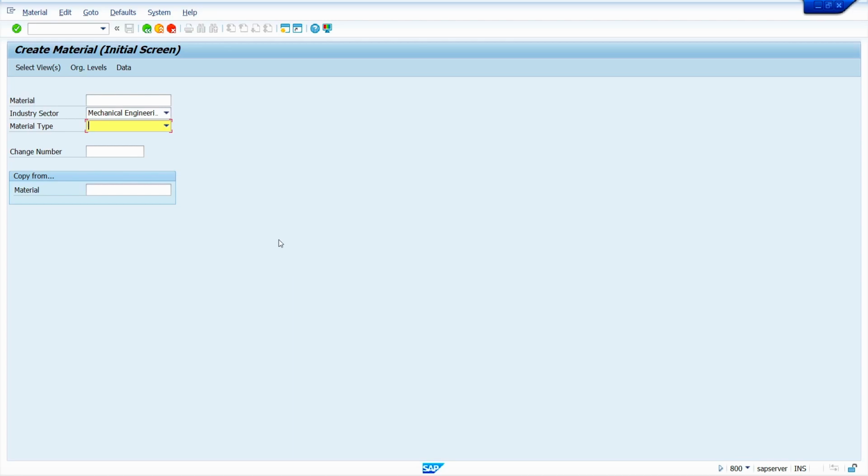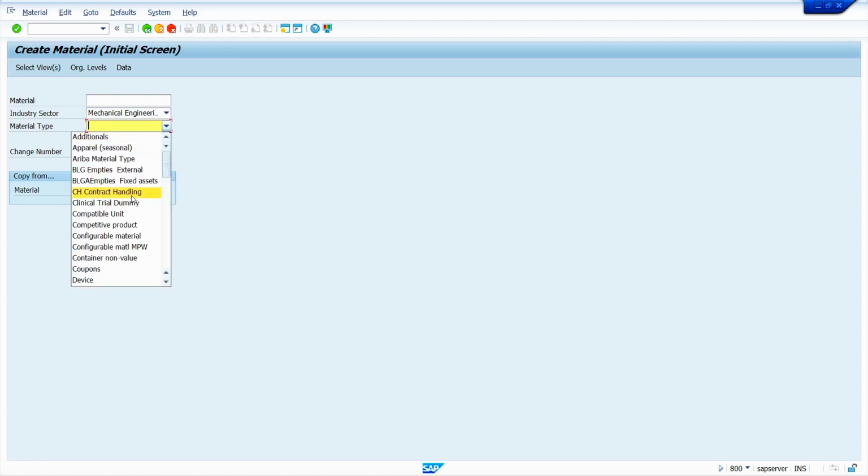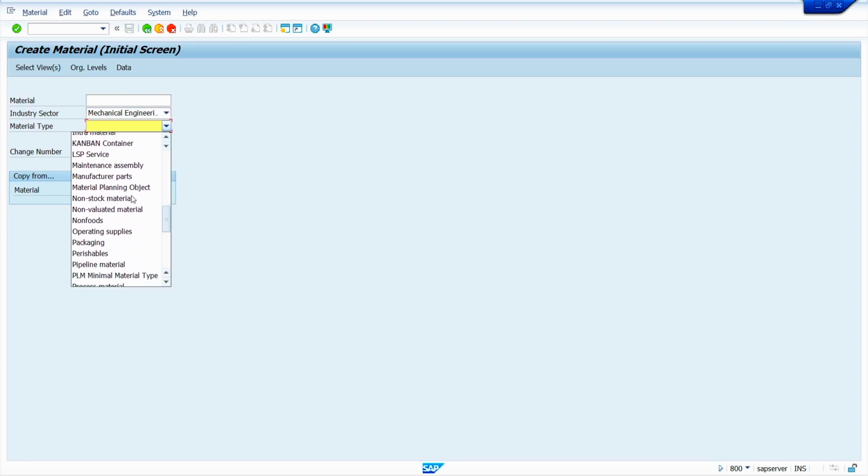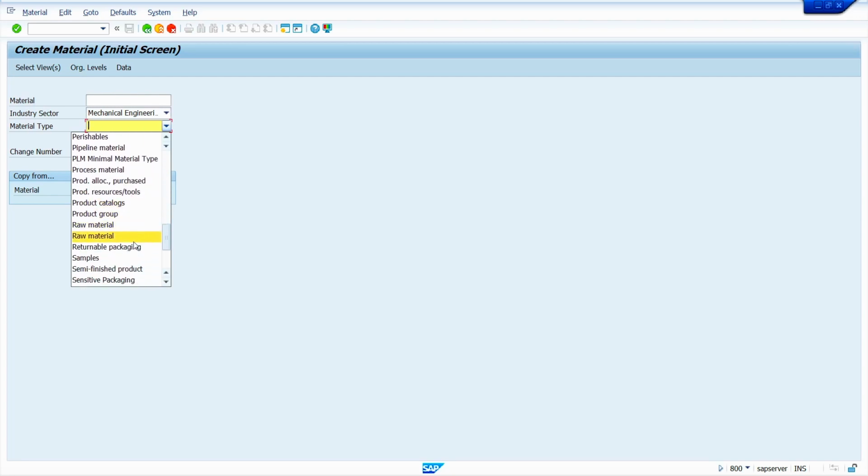When I was an end user, my manager told me to create an ROH material, raw material. Unfortunately, in SAP, I'm not able to see which one is the raw material here. It's difficult to identify which one is the ROH material.